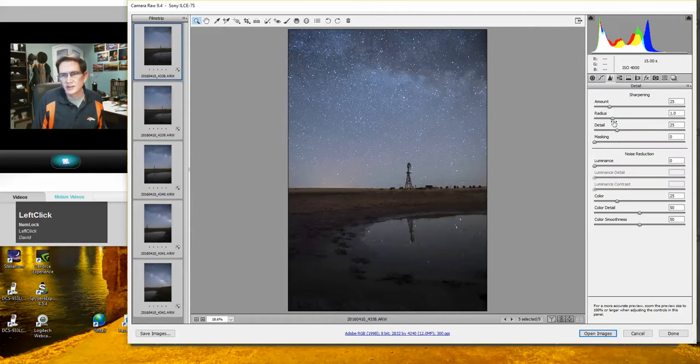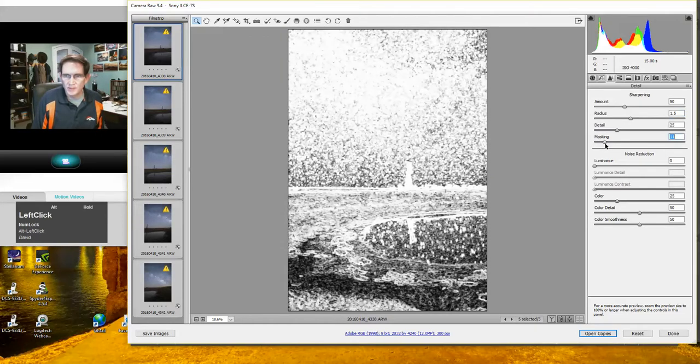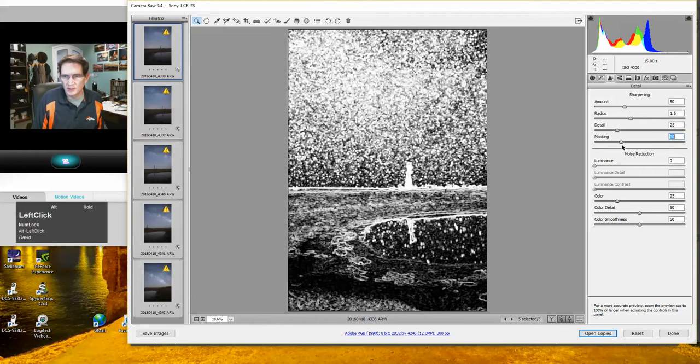For sharpening, that's the next thing I do. I do not sharpen Milky Way images much. Might bring it up to a 50, then with a radius of about 1.5. And then I hold down the Alt key and I only sharpen the parts of the image that I want to sharpen by using this masking feature.